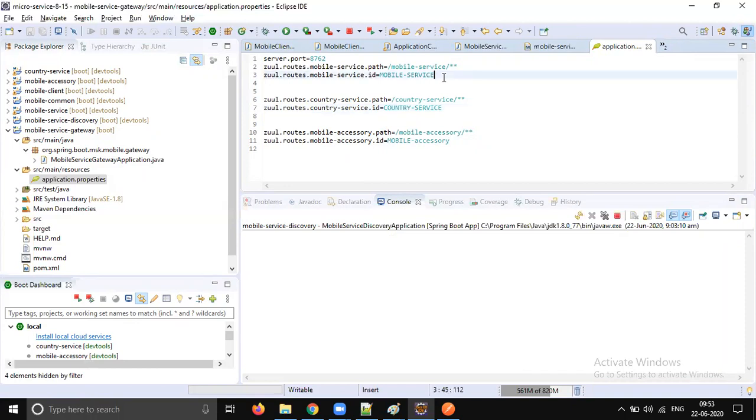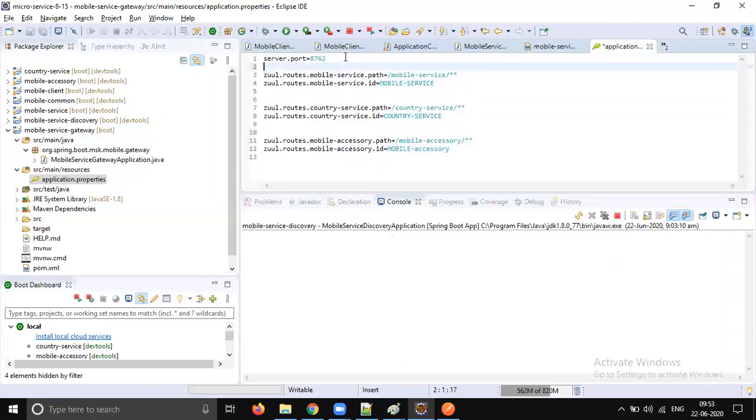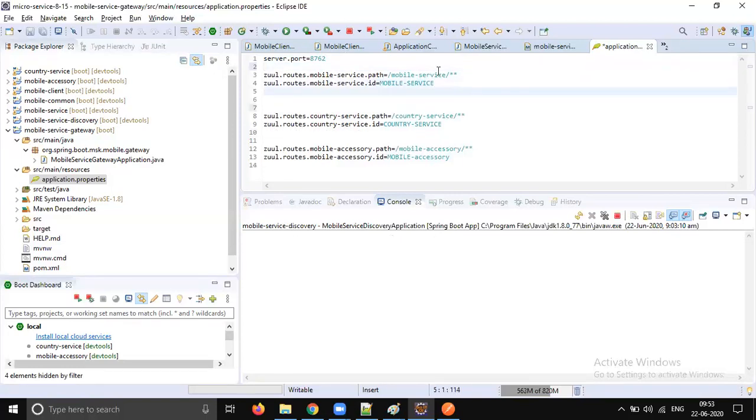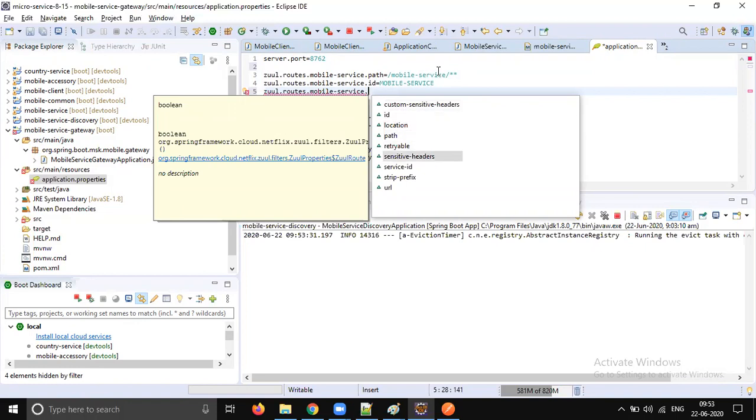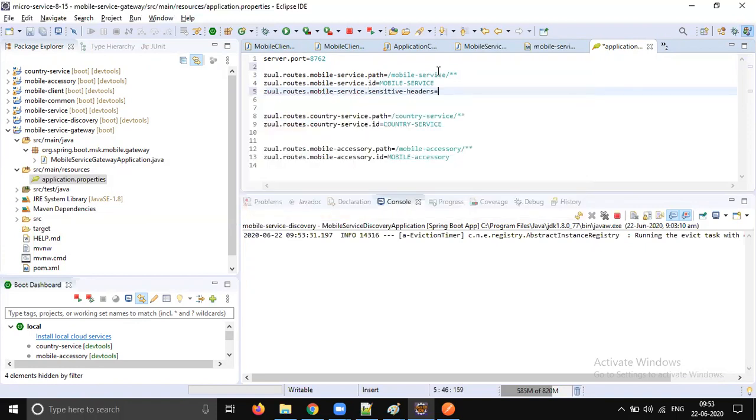But the problem is we have security for mobile service, some basic authentication. So we should enable cookies. Let's enable cookies for mobile service because of security. Actually, usually we will set the security at the load balancer level, not at service level. But as we are doing learning and implementing multiple things, that's why we did it here.